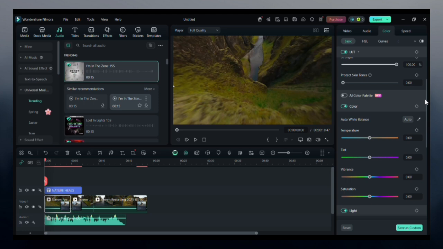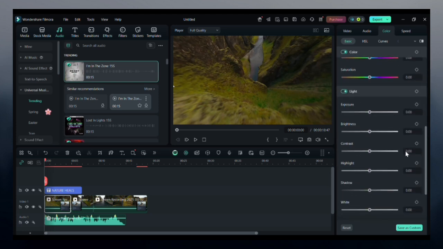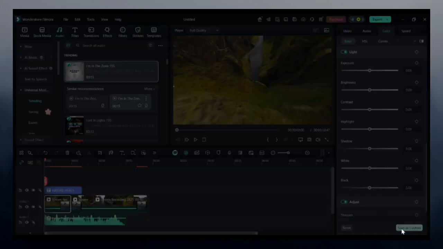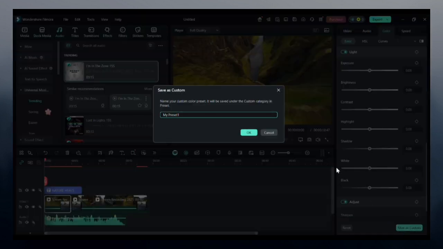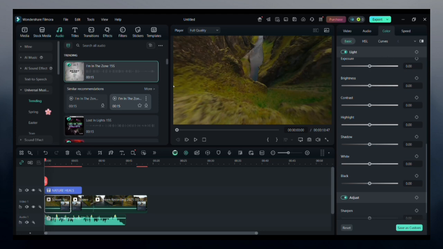And finally, use color correction to brighten your face. Go to the color tab and try presets like film, or manually adjust the brightness and contrast. And that's how you edit a clean, pro-looking talking head video in Filmora.